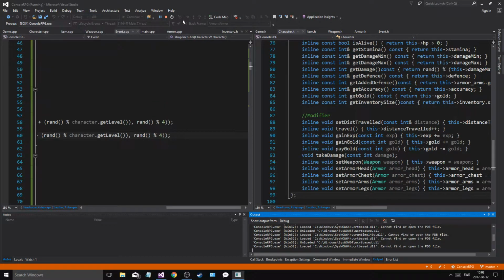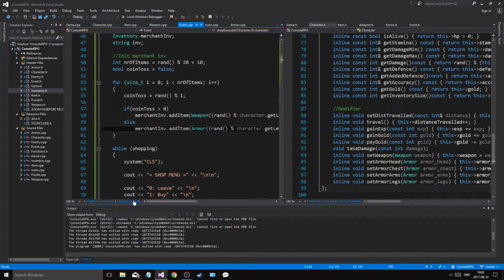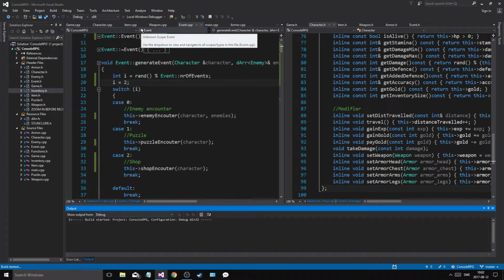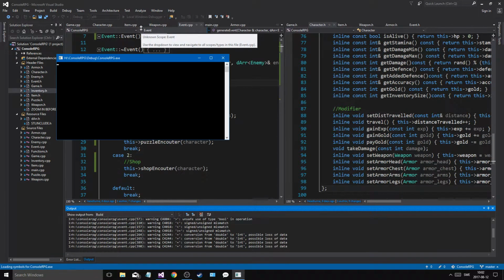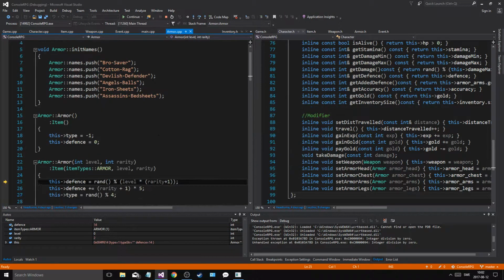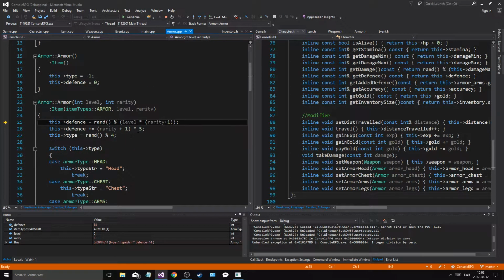Okay, you know what I'm gonna do? I'm tired of that, so I'm just gonna do this. Whenever we generate an event, I equals 2. And there we go. All right, there we go. No biggie. Okay, so as soon as I press 1, there's an integer division by 0. And that's because this whole thing becomes 0. If the level was 0, rarity was 2, level was 0.